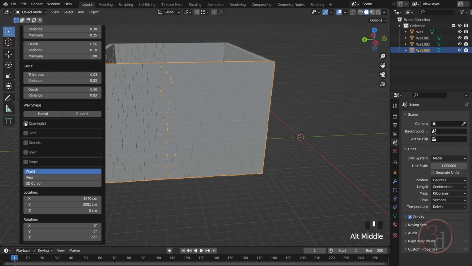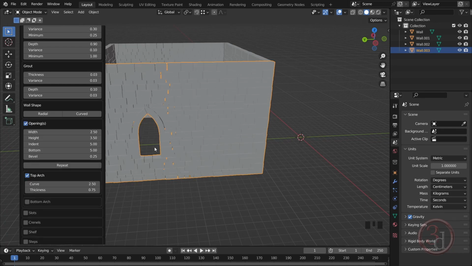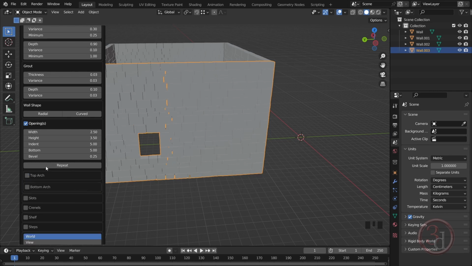So I will check the opening. And this is going to be an opening for the door. So I will turn off the top arch. I just want a simple door. So I can move the position of it. So I will click and drag the indent value somewhere over here. And then the width of the door, I can increase it.